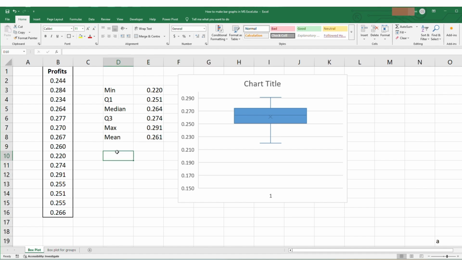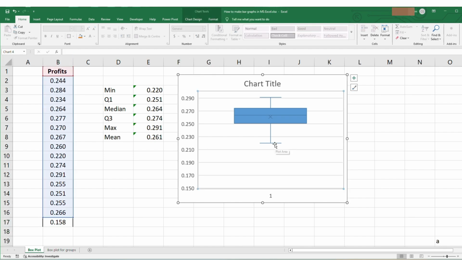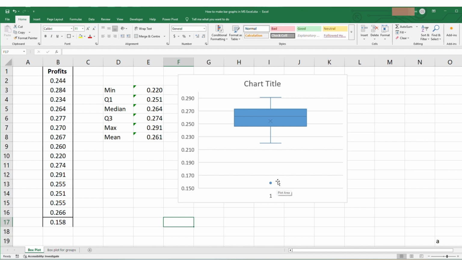I will also discuss outliers. Suppose we add more values, including a lower one, and then the values change. Suppose we select our values and insert that, and here we can see the points at the bottom of the whisker, which are known as outliers.